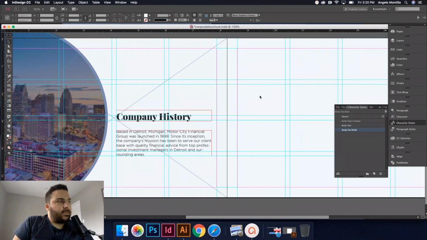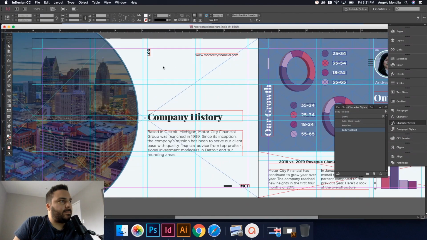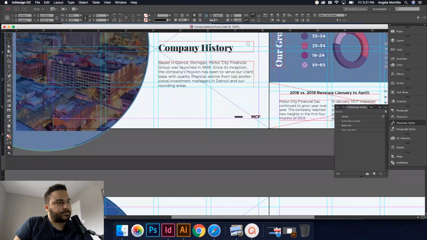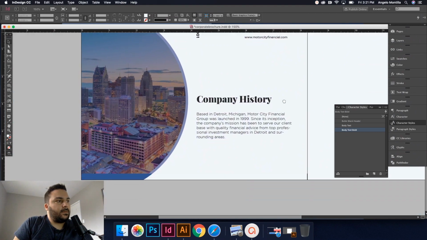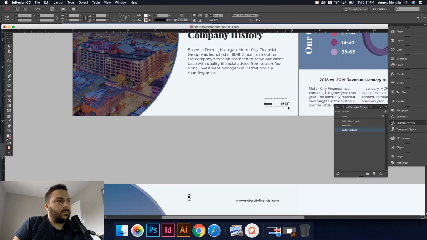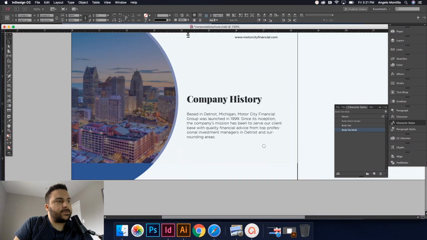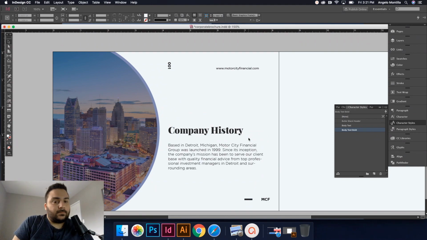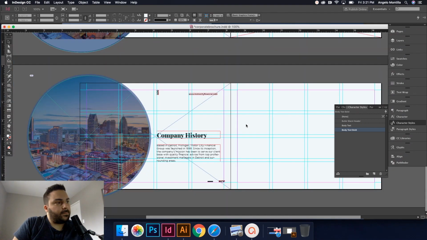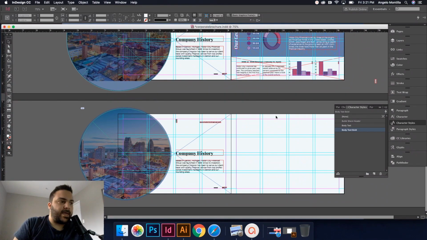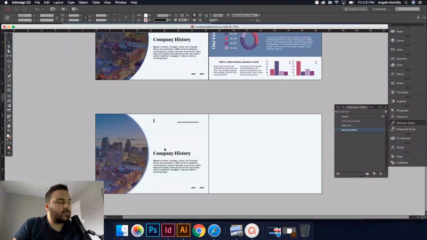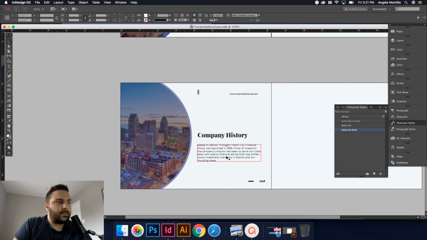All right, let's go to the second page here. Actually, I do have some other type that I'll add there, and MCF for Motor City Financial as a shortcut. Okay, so let's assume that page is done. All right, and I'll put my guides back on. It's pretty close to what I had up there. Now I could go back and revisit that and touch things up, but I'm showing you just a quick method on how to do things like this.